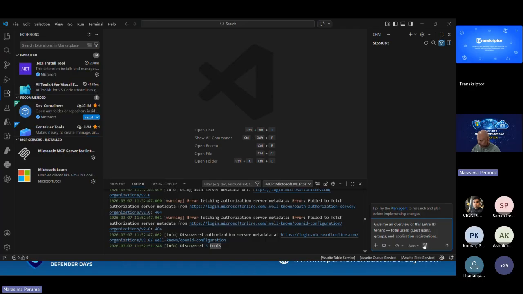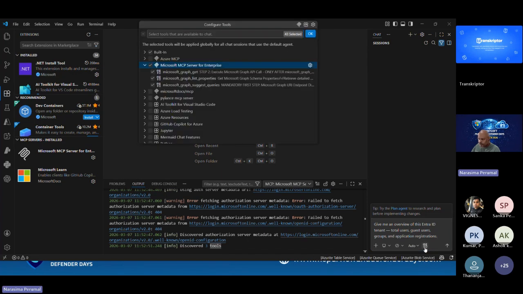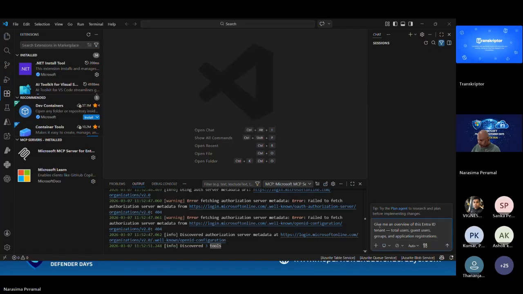Before starting, I'm going to the chat window, and then to the tools. Right now, I have enabled only the Microsoft MCP server for Enterprise. I have not enabled the Microsoft Docs or the Microsoft Learn MCP server. For the initial part of the demos, we will be using Enterprise alone. My prompt is: give me an overview of this Entra ID tenant with the total users, guest users, groups, and the application registrations.